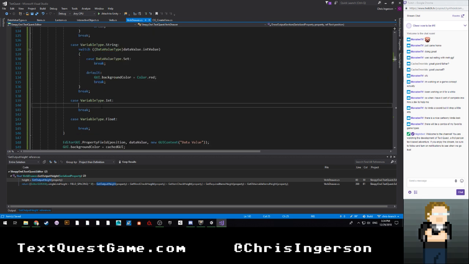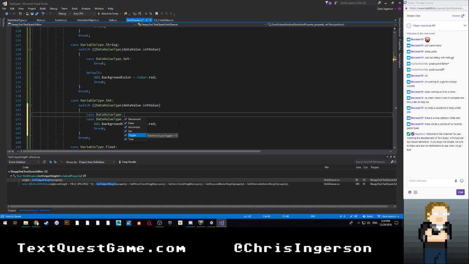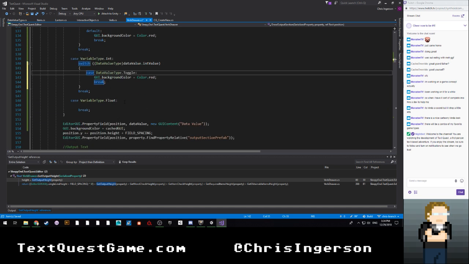So int, we will go ahead and say, let's paste that in again. So we're going to change this from toggle, I think, is pretty much the only thing we don't care about now. So we're going to get rid of that. And that is actually the case for float as well, so we can just kind of cheat and do this.